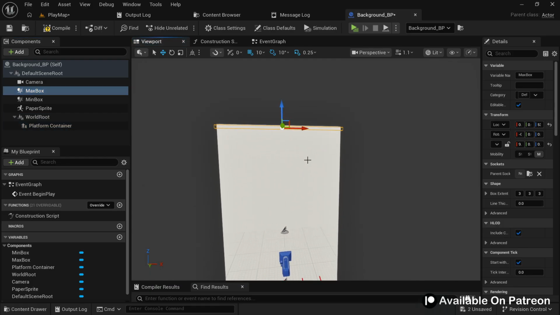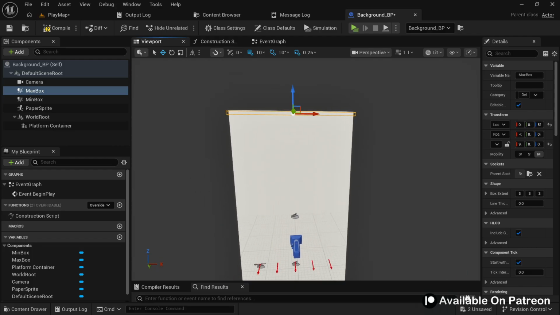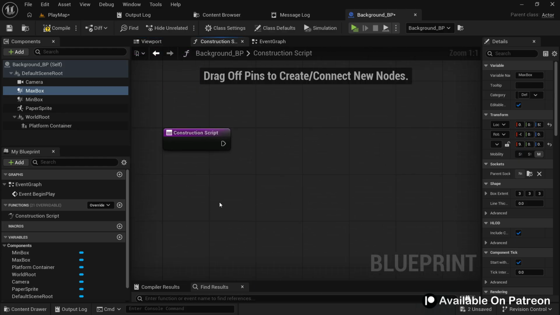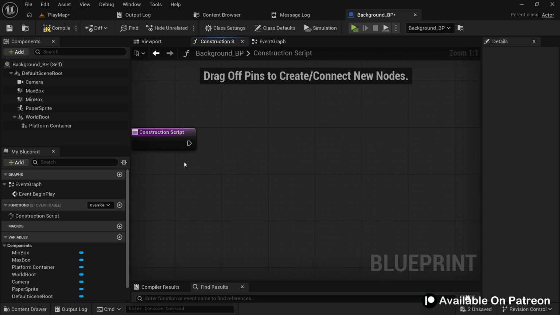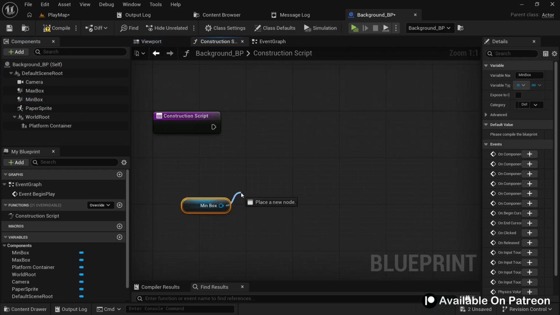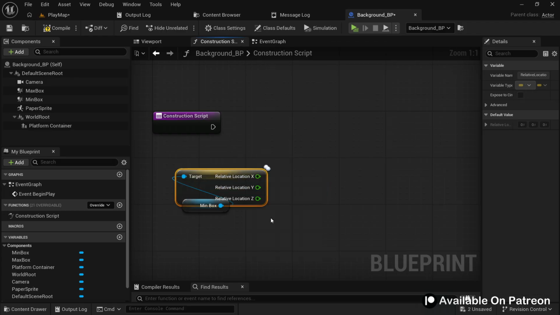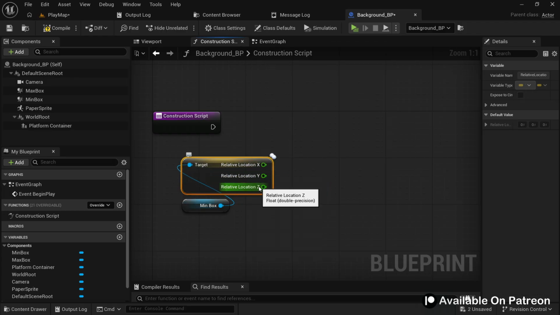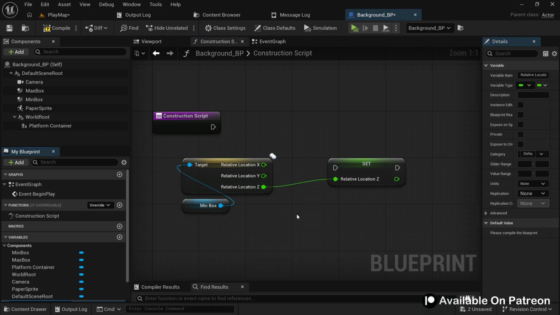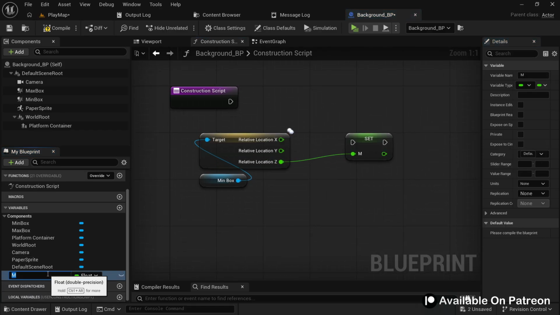So first of all, we need to store the Z location of our max box and the min box, so that while filling up the platforms, we will already know the max height until which we can fill the platforms. So here come to construct script, and here first of all get min box, and from this get its relative location. Now here right click and split the structure since we only need to store the Z location of the min box. So just right click and promote this to a variable, and let's name this minimum platform height.